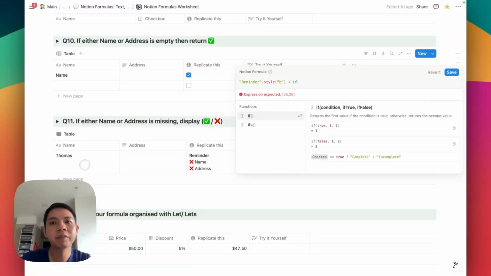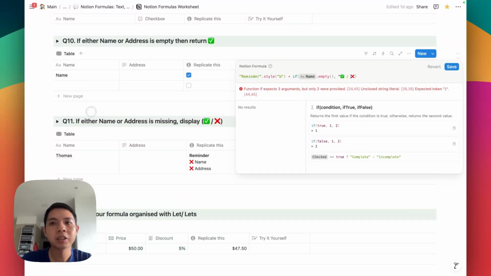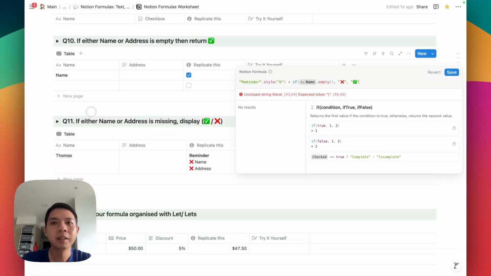So we do if, so we're basically doing what we did earlier here. If it's empty, then we show the cross, right? So if it's empty, we show this one. If not, then we show the tick or the check mark. That's it.